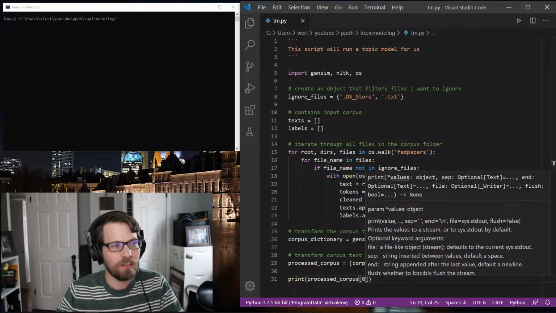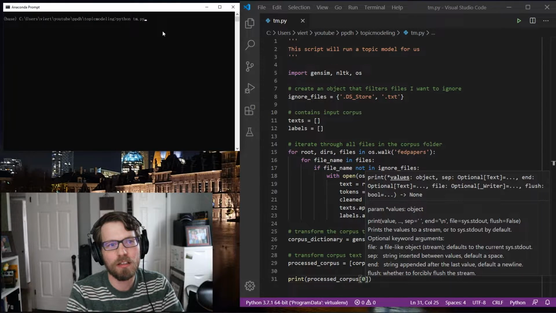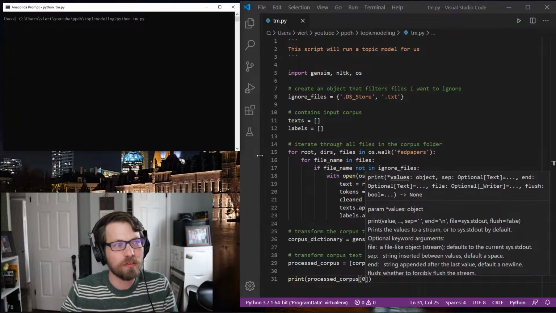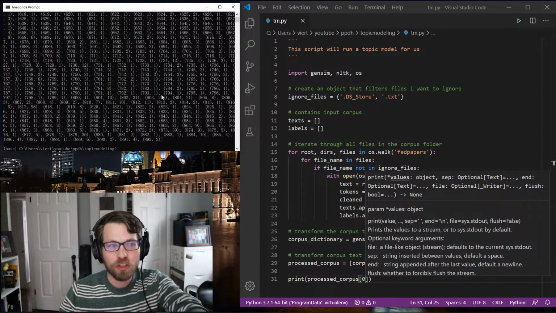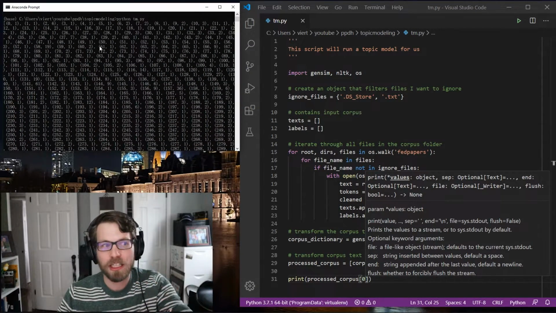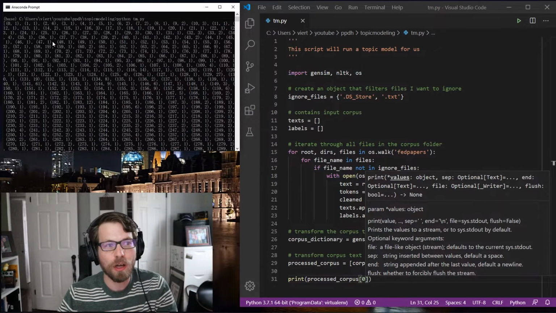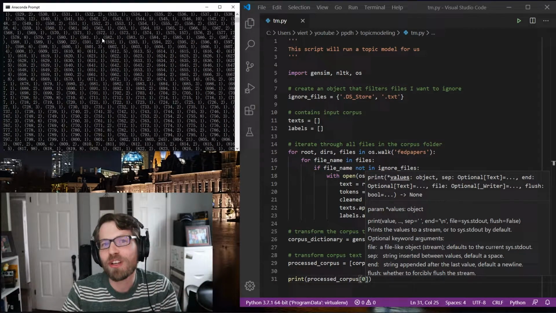I'll save this. I'm going to come over here to my Anaconda prompt, and I'll say python tm.py, and it'll take a second to load in and do all of the conversions, and it'll show us what's going on. Okay, so now what it shows us here is it has an integer for each word in our corpus. So 0 would be the first word in the corpus, 1 would be the second, and so on. And then it gives us the count of those words. And this is what we are going to be running our topic model on.